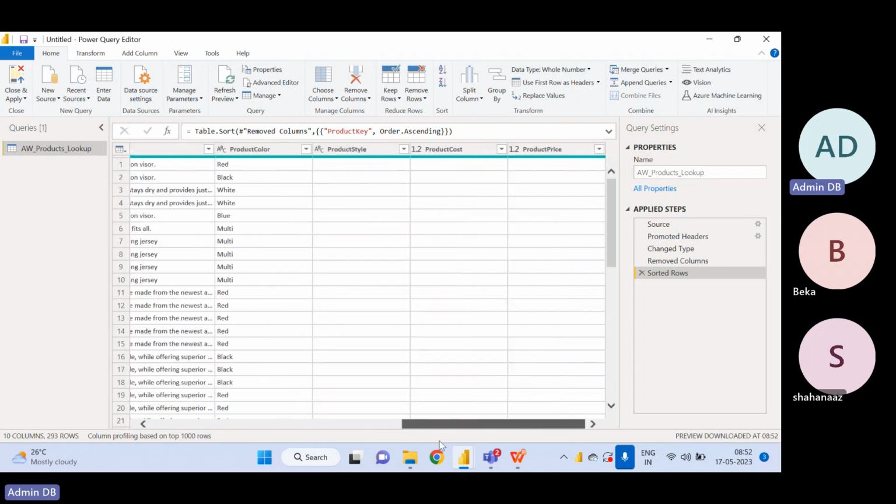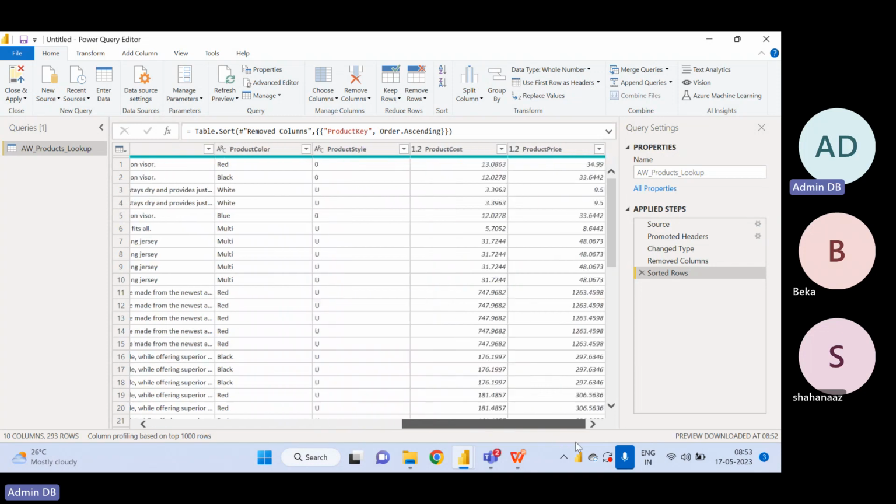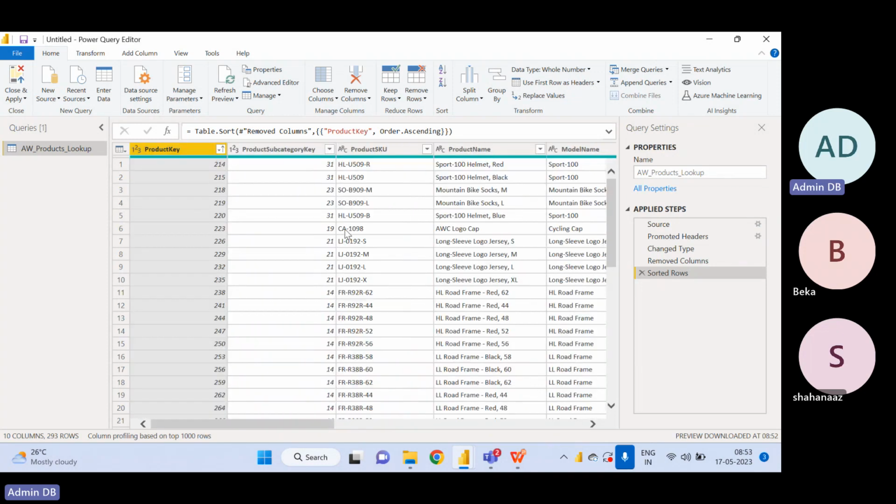We have multiple columns, rows. We have made changes in the name of the table. We see that the data type looks okay. We have sorted it. We have removed unnecessary columns, and this looks okay. So once you are good with any table, you feel like it is proper, then you can go to the left side top, under the Home button, we have an option called Close and Apply, right? So you can click on Close and Apply.